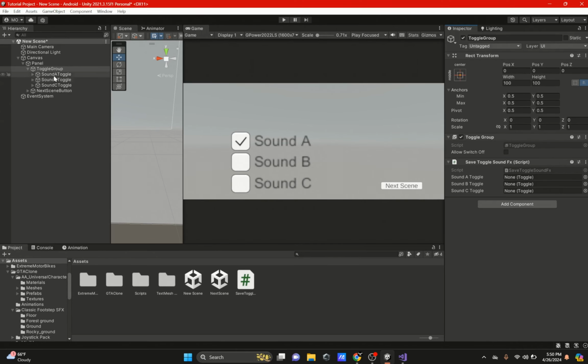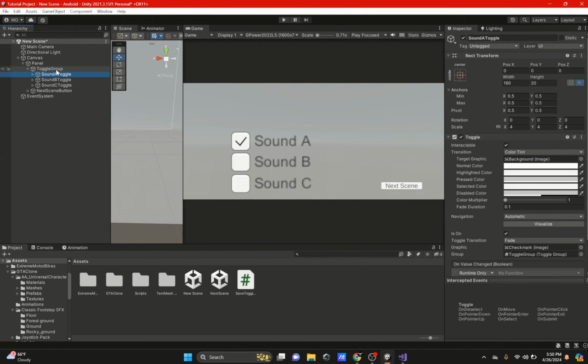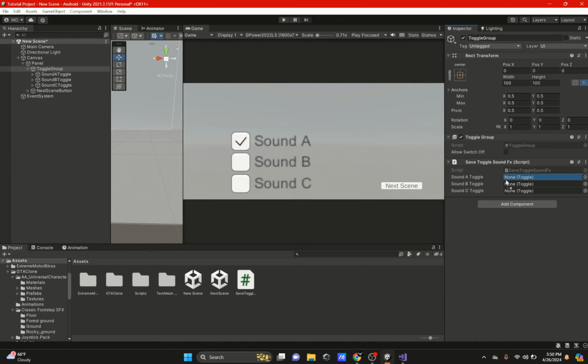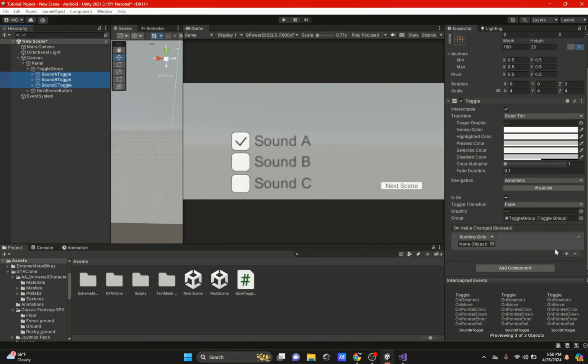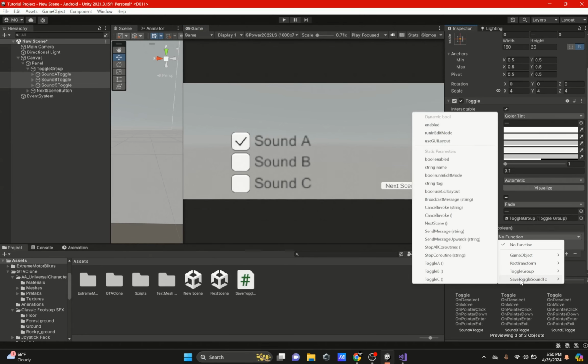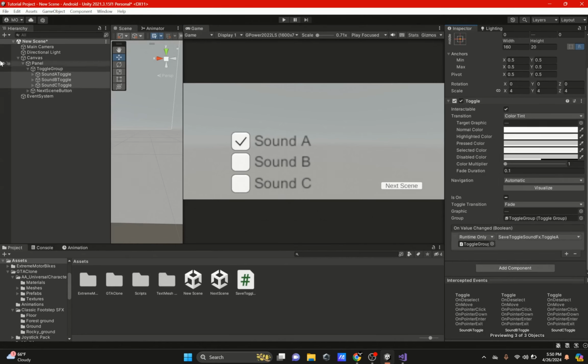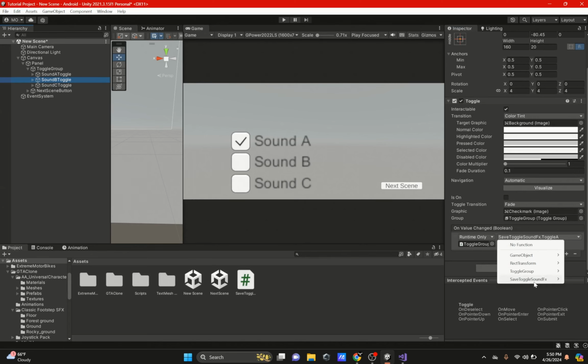And then I'll go to all my sound toggles. I'll actually go to the toggle group, and set all the ones that we want into their correct fields. So sound A toggle is the sound A toggle, and just like that. Now we'll go to all our toggles, we'll add a value. I already added a value, and then we'll drag in the toggle group because that's where our script is. Then we'll go to save toggle sound effect, and this one's toggle A. We'll do the same thing for toggle B, and then the same thing for toggle C.